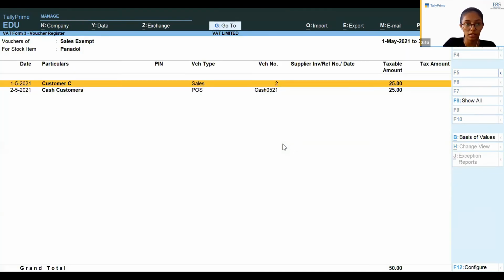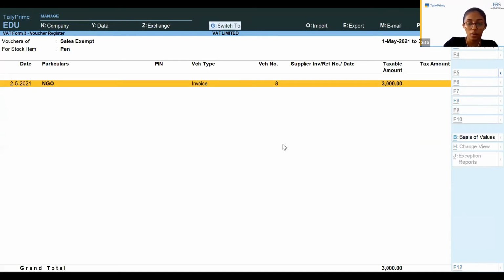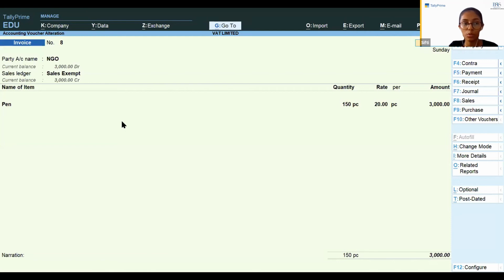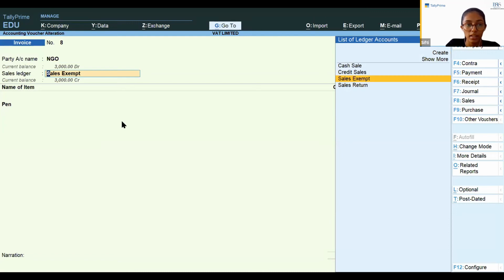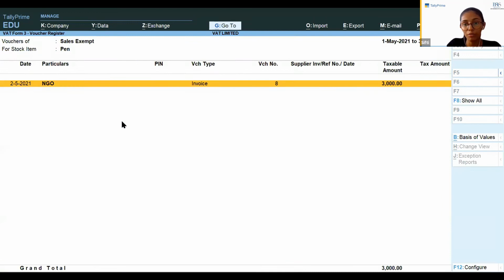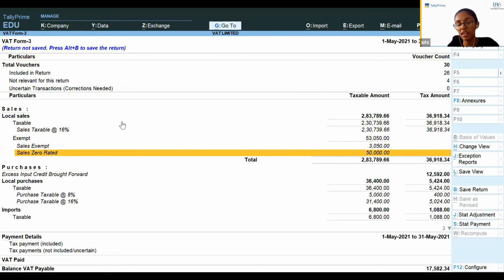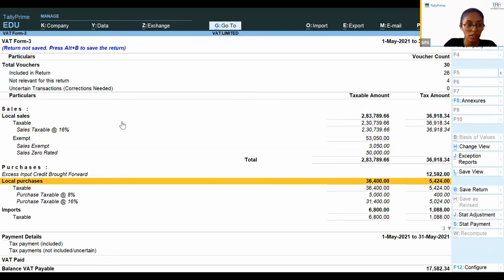So this will come under exempt. Another one is a company of an NGO where I do not want to issue VAT to them. So instead of adding VAT to their transaction, I have put the ledger as sales exempt, and the item which is applicable for VAT will fall under sales exempt. Then there's 0 rated. Items such as rice are 0 rated, so they will fall under 0 rated.